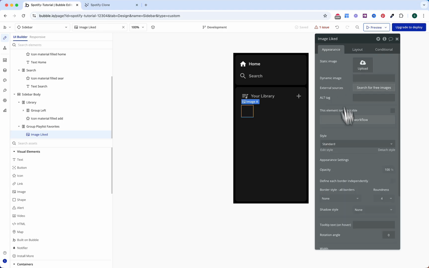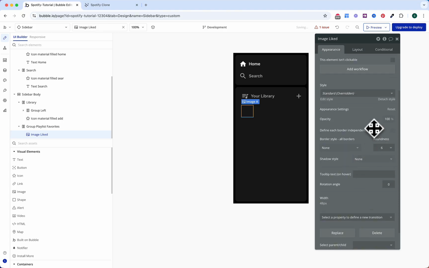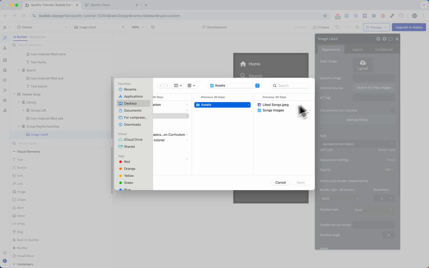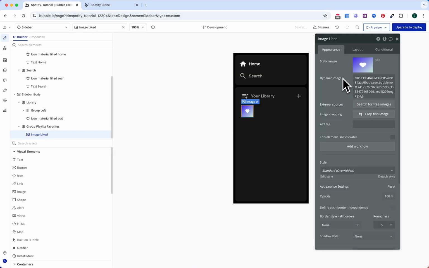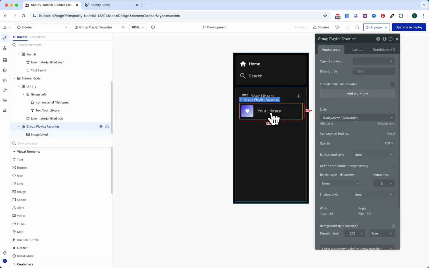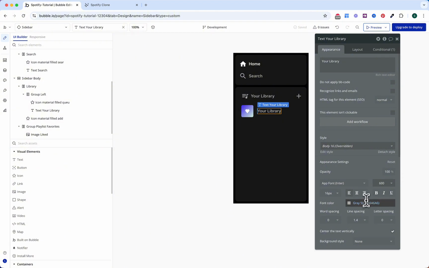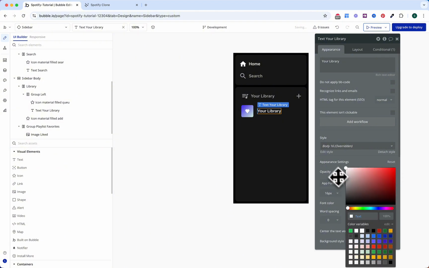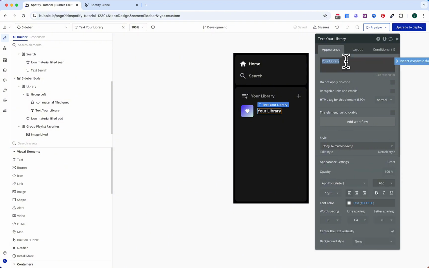Now in the appearance tab, I'll change the roundness to be 5, and now I'll add an image. I'll pick this liked songs image, and I'll also add it to the follow along document. Now I'll just copy this text and paste it here, and I'll change the color to be the text color. I'll also change the text to be liked songs.